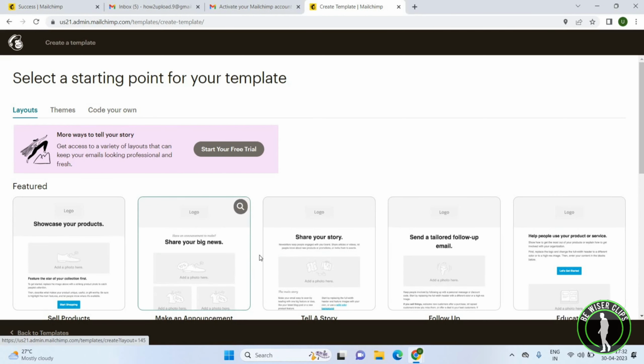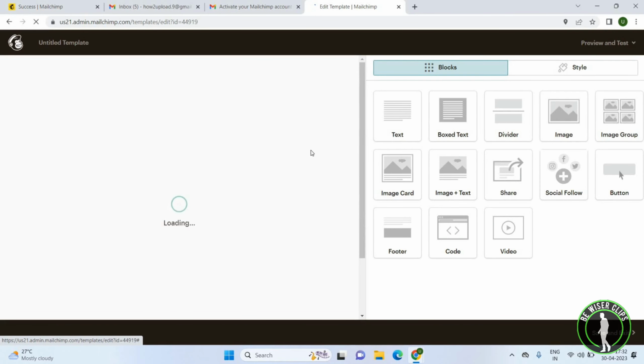Now you have to choose any layout from here. Just double click the layout that you want to choose. You will get this page. Here you can just edit your template.